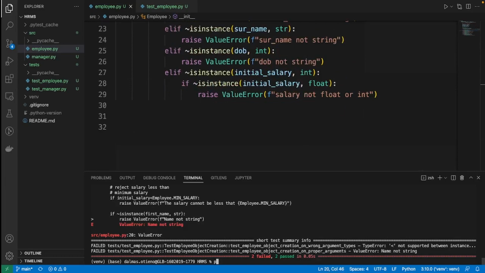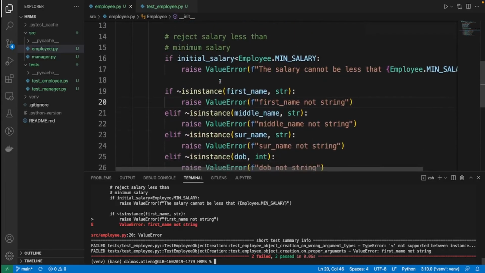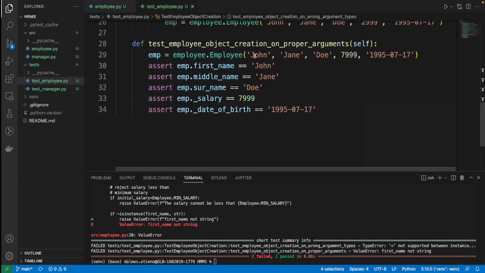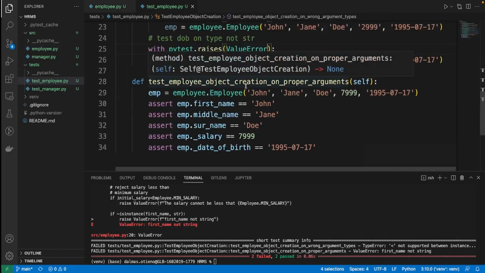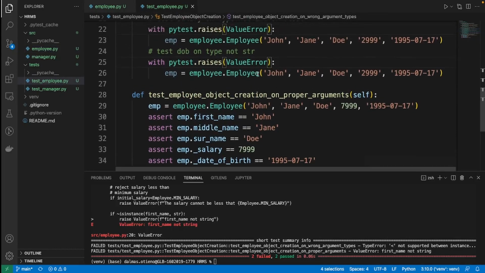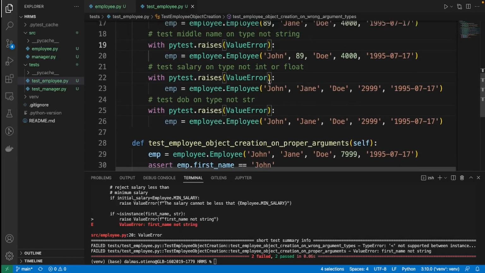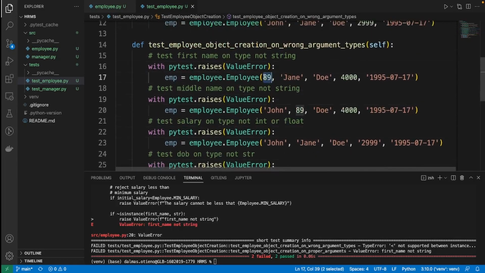When you run pytest, what happens? It's going to give us first name not string, and this error is failing because it's giving a value error. We are expecting a type error if it is not a string. I think it's failing on this. Not sure. Let me look at it.